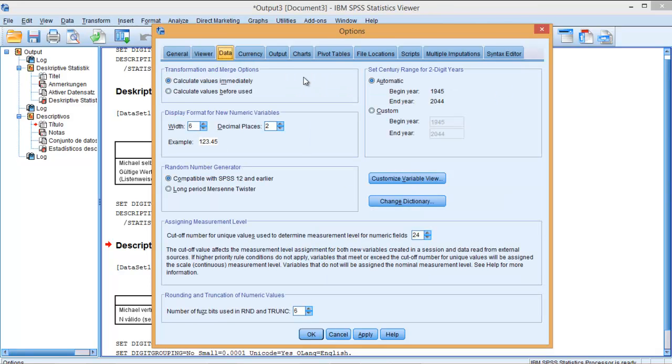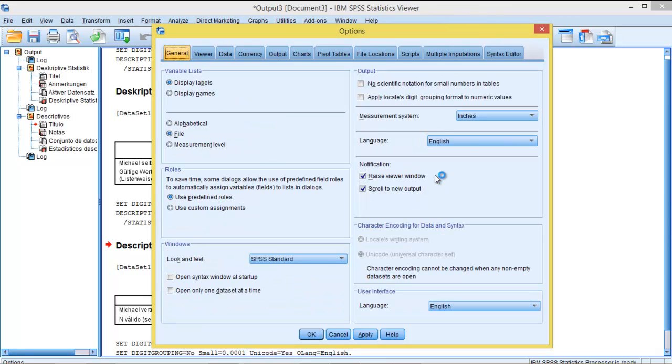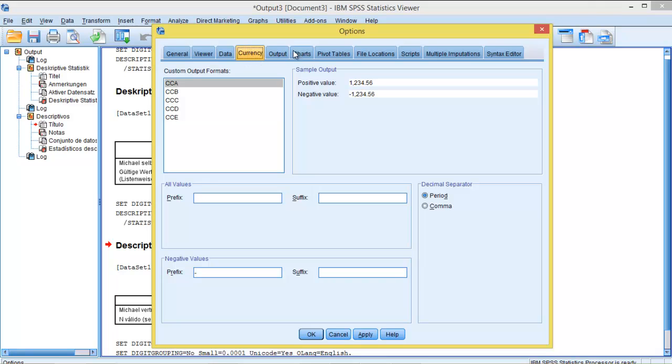And here, for example, in Data, you have these options. Usually with the default values, you won't have to deal with this. Mainly you will just use it for the language, but still it's important that you take a look at this.